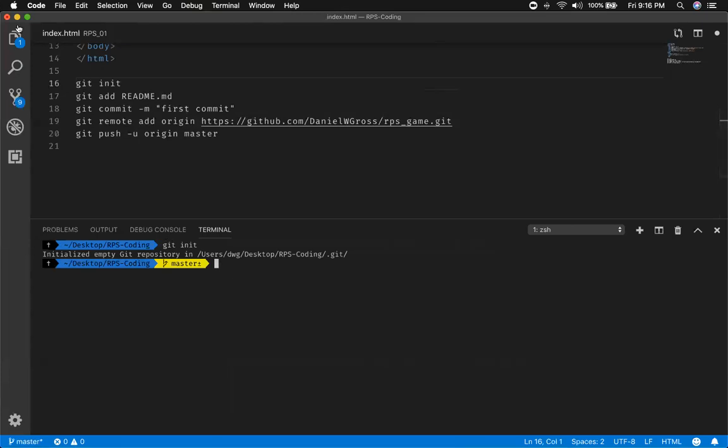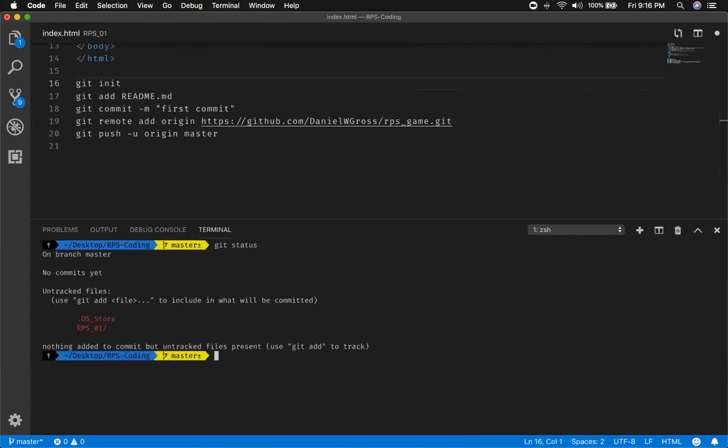And if you're paying attention, it happened pretty quick, you can see that these are lighting up now, right? This knows this is a Git repository. This is already telling me I have untracked changes. So we can test that just by doing git status. And you can see that I have two things that are untracked, this RPS01 folder and that DS Store, which is something that happens on a Mac machine.